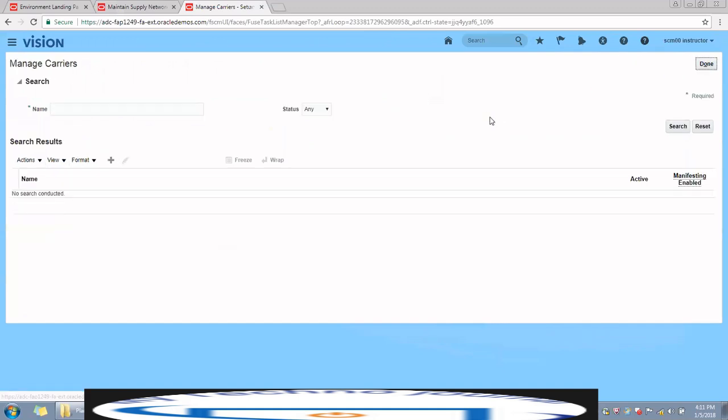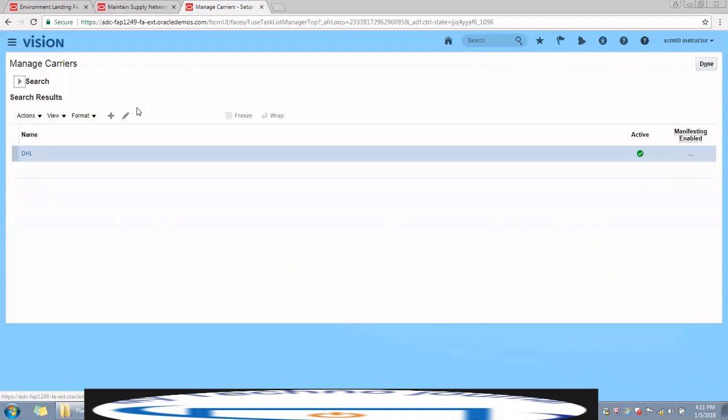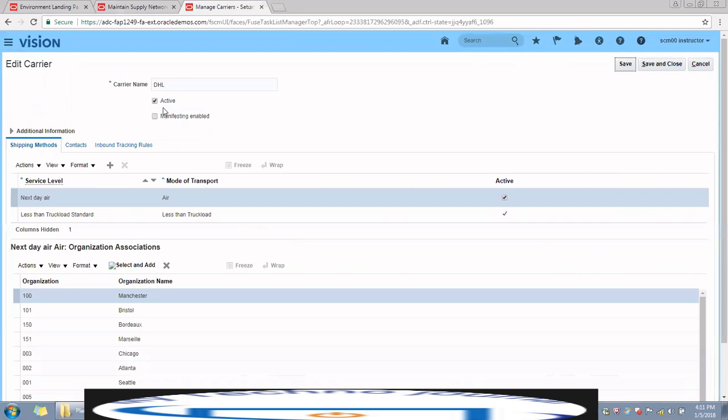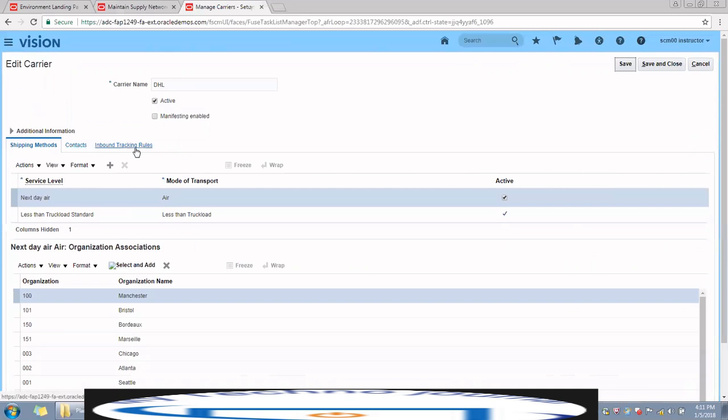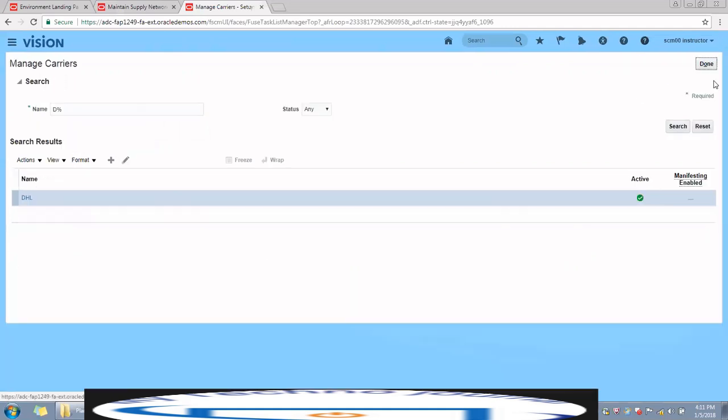I'm not going to create a carrier. I just showed you where to create a carrier. So we're just reviewing some of the configurations. For example, DHL, right? You can specify a carrier name, whether it is active or not, the shipping methods, the service level, such as door-to-door delivery or next day delivery, the mode of transport, whether this is active or not, and the associated organizations. Similarly, you can have certain contacts and tracking rules associated with a particular carrier. So this is where you create a carrier.